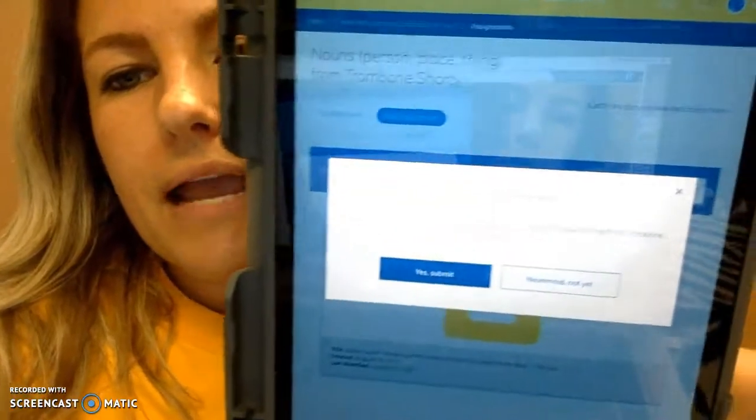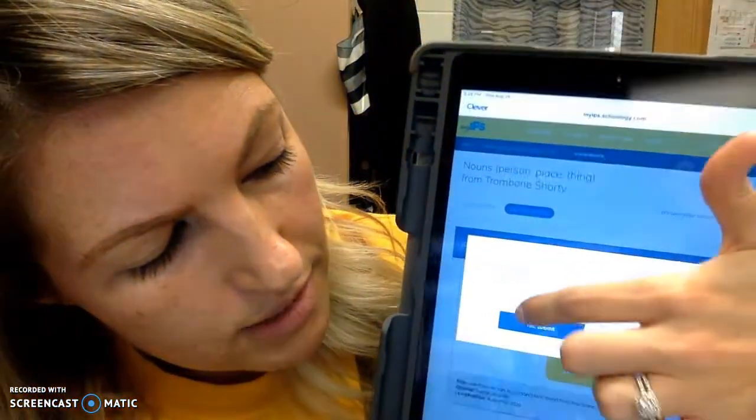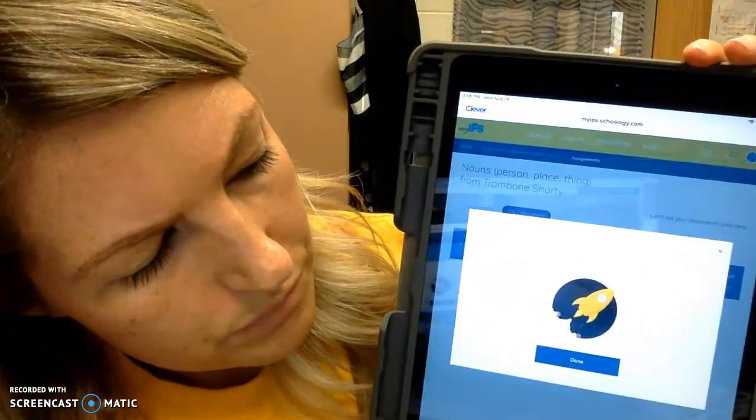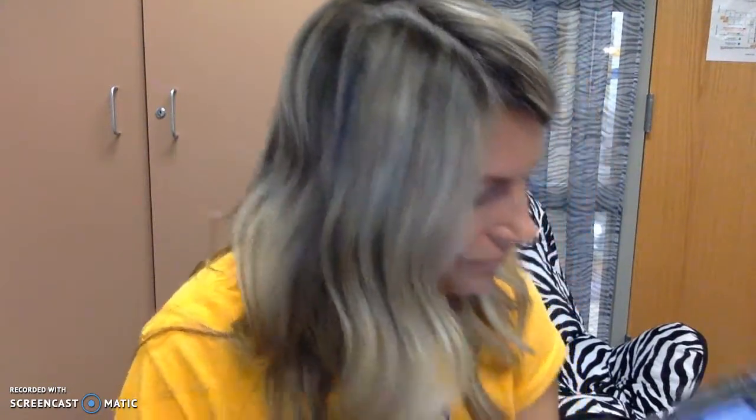It'll bring me to a page that asks if I'm ready to submit. I will just press Yes, Submit, and I'm ready to go. That assignment has been sent to my teacher for her to grade. I can also use Schoology to see what the grade ended up being on that assignment.